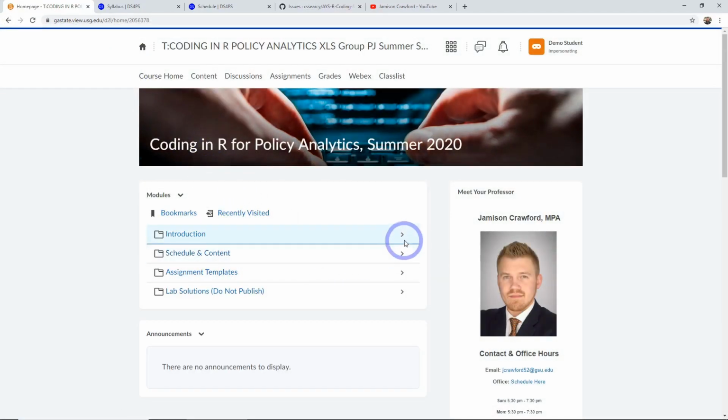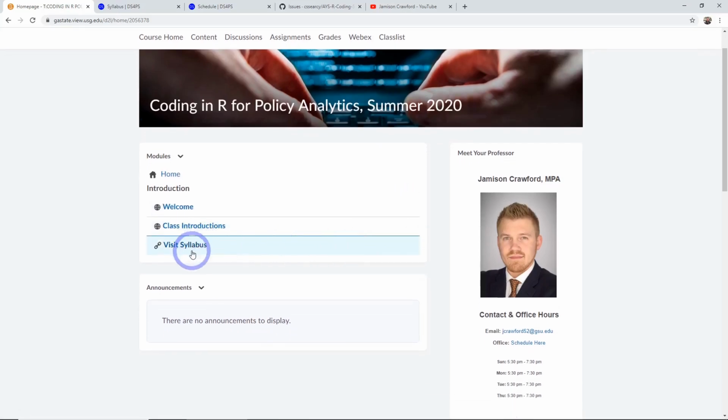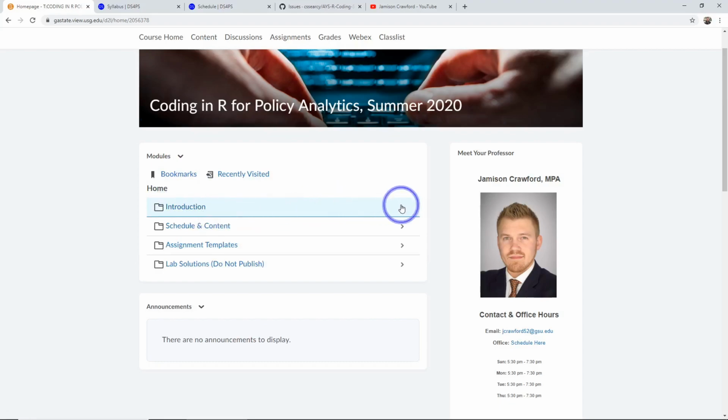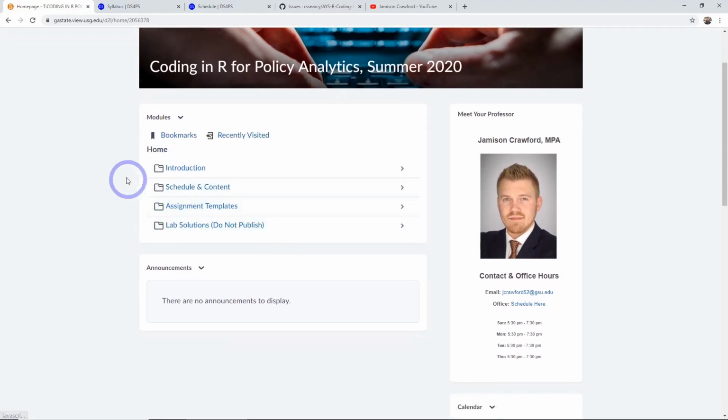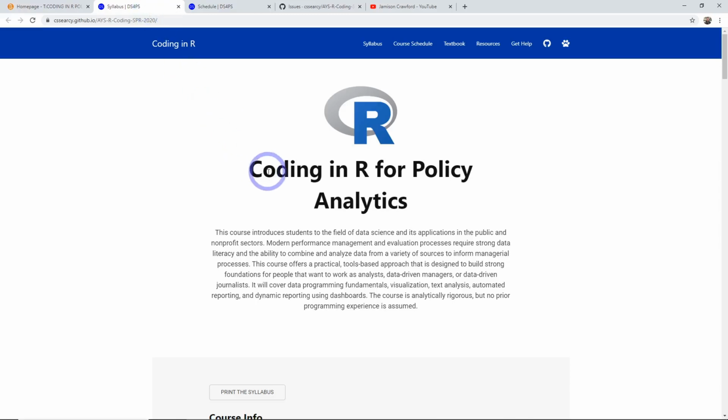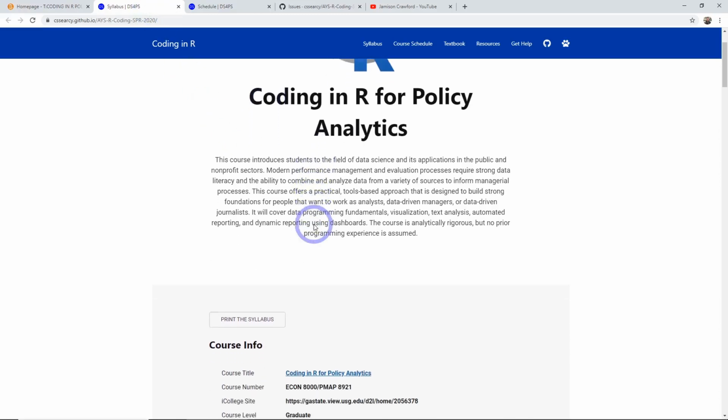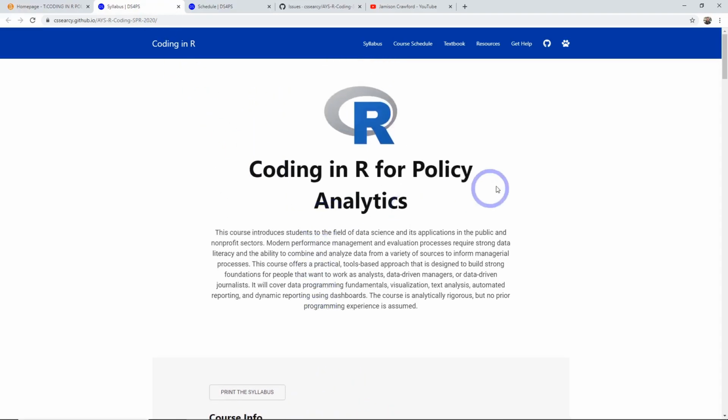So great. Let's jump into the syllabus, which you get to by simply clicking Introduction, and that will take you to the syllabus here. Now, I can't even say I strongly recommend. Everybody is expected to read and understand the syllabus for obvious reasons, but this is what that looks like.